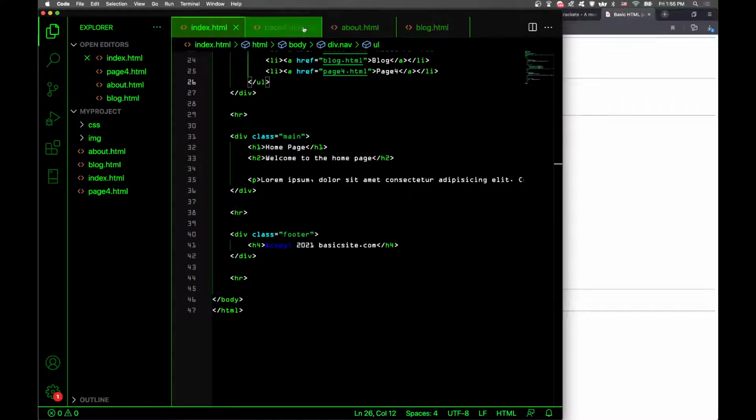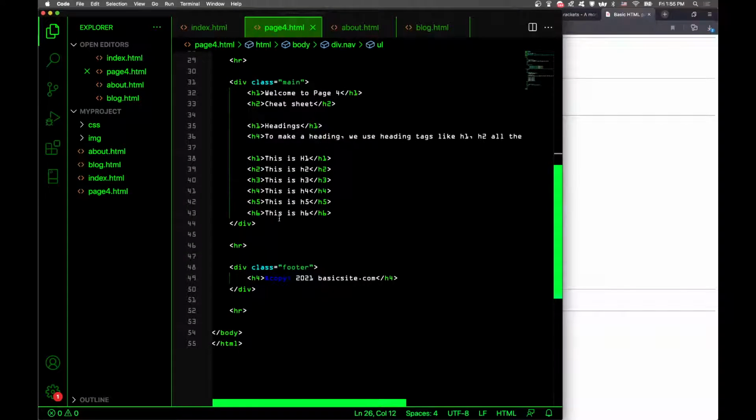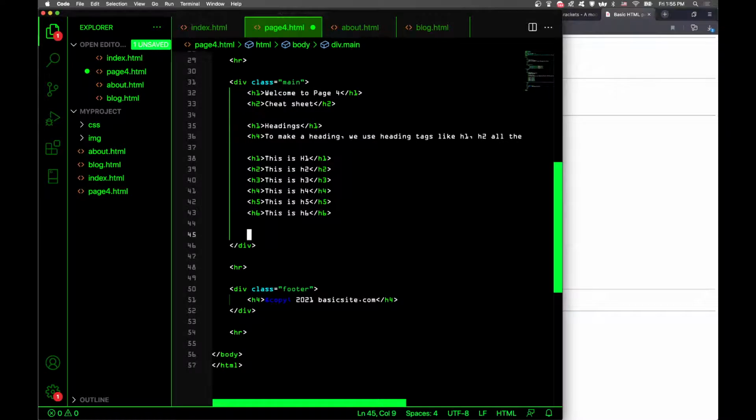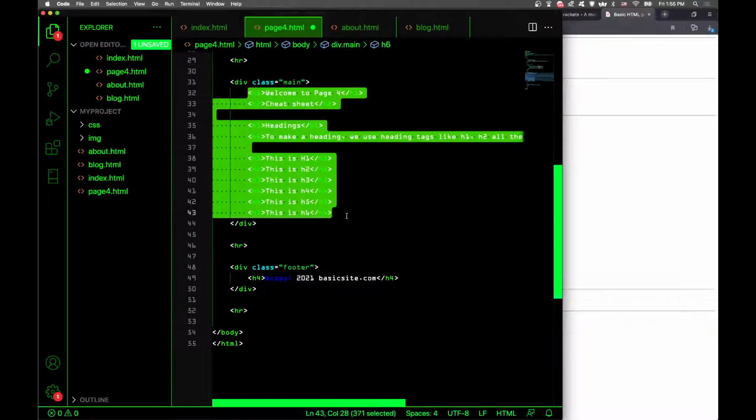So, where are we at now? Page 4. Here's another thing. We could build further structure to this.